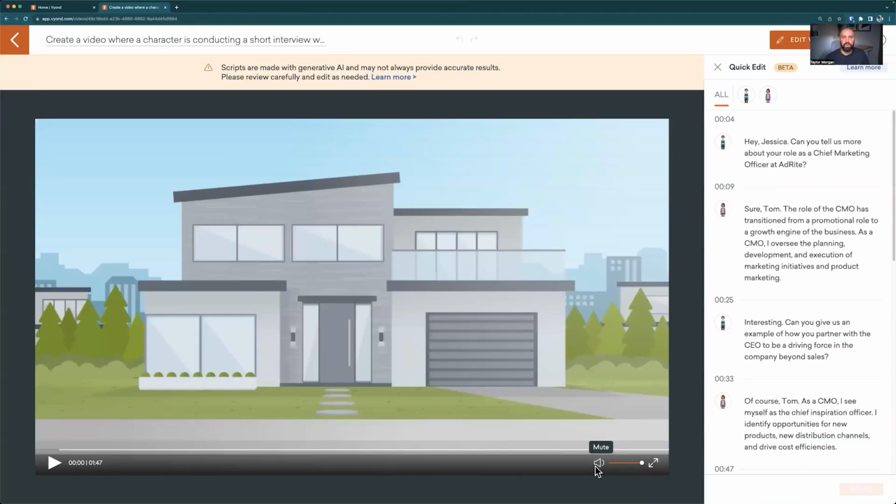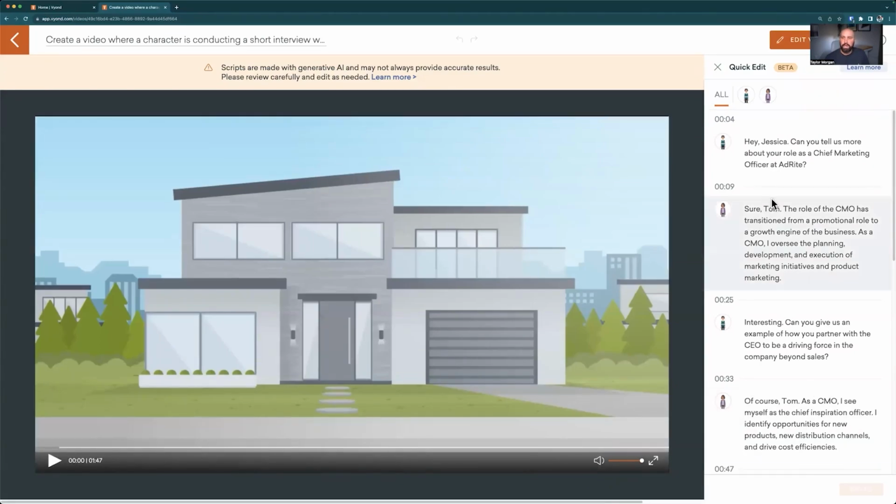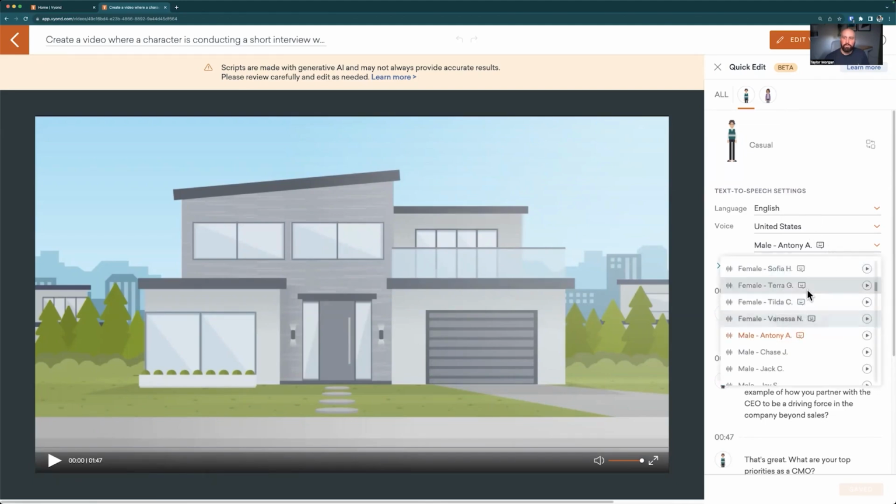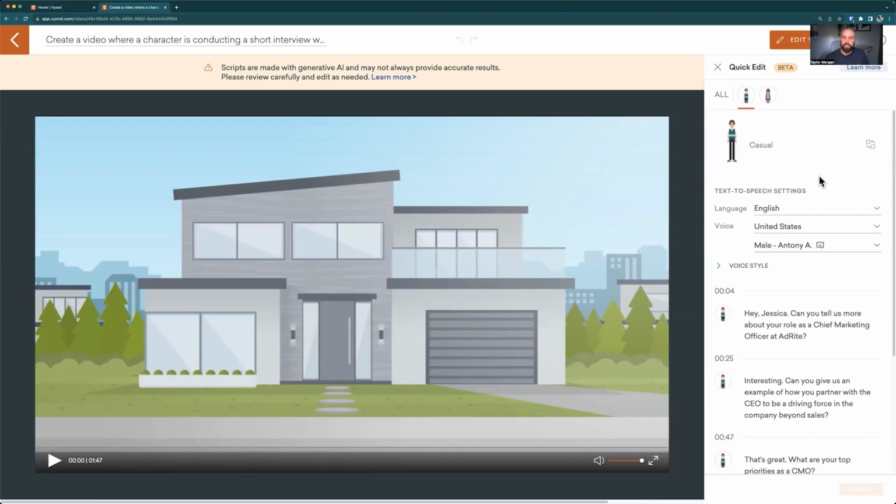All right, so there we go. We've got a video. Over on my right side, this is the quick edit panel. Here you can see the script for your whole video and what character the dialogue is assigned to. Up here in the filters, I can also select a specific character to see only the dialogue that is assigned to them, as well as swap that character out or change the text-to-speech settings I have assigned to them. That includes changing the language as well as the voice for that text-to-speech voice.